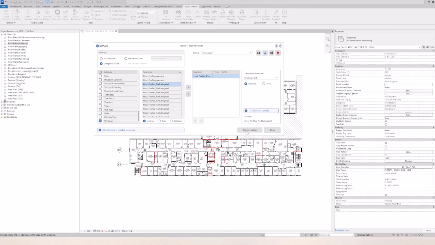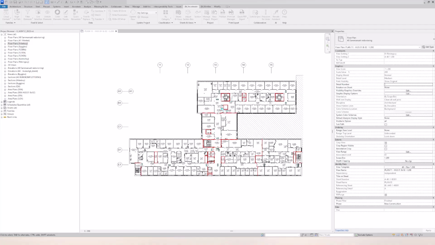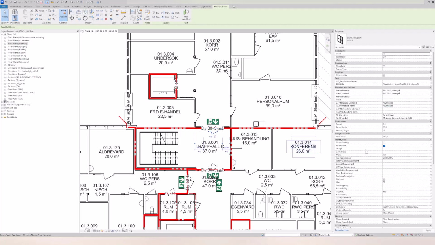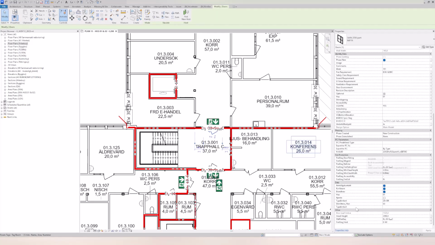It will go through the entire model, and 1252 elements have been updated. So I can scroll down here and select the door, scroll all the way here, and see here, fire rec host. Here we can see the value of what is hosted.